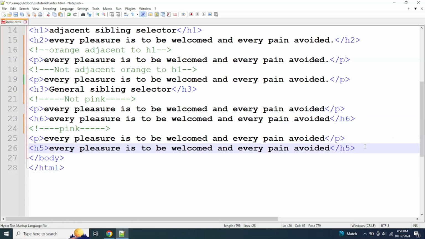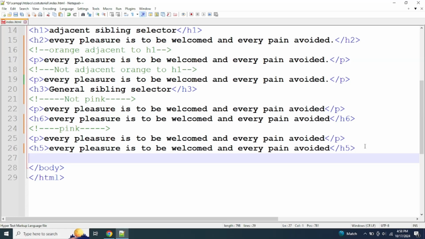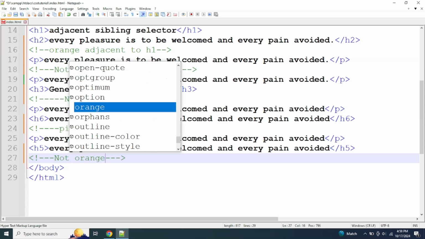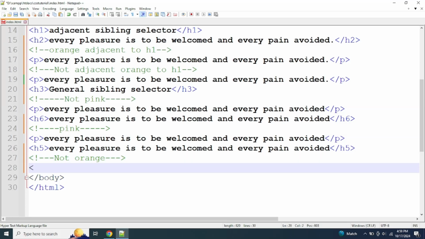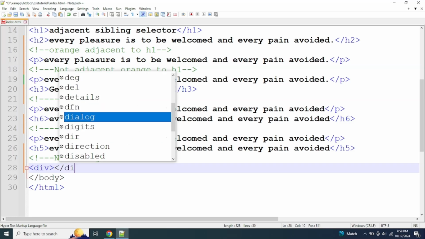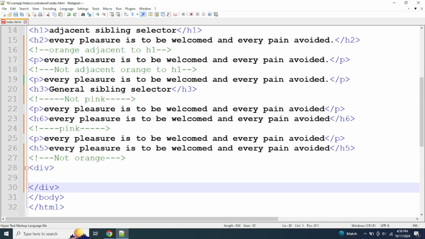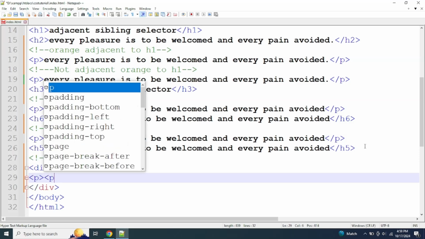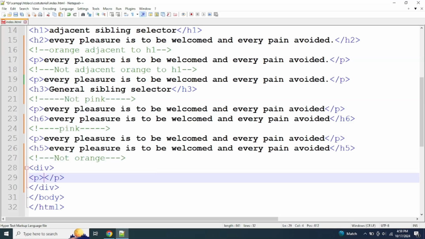And underneath the h5 tag we will use a comment and use not orange. Open div and close the div. In between the divs we will use a p element, open the p element and close the p element, and we will use dummy text just for learning.